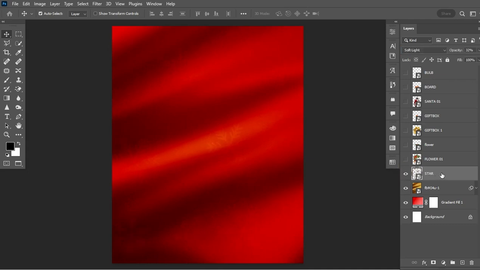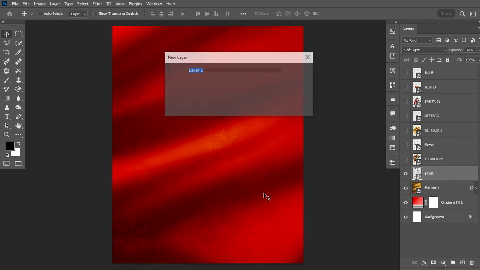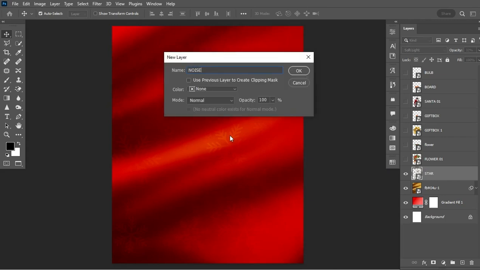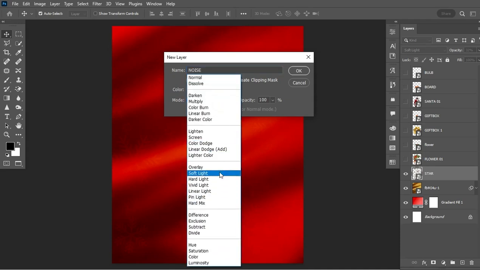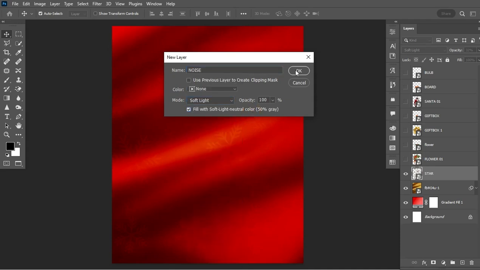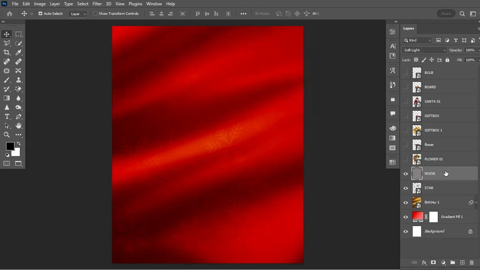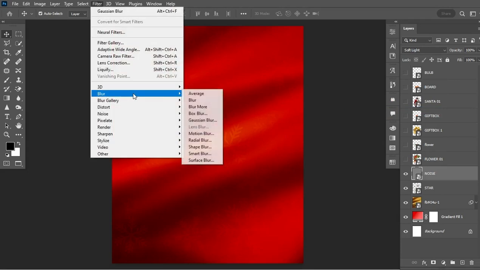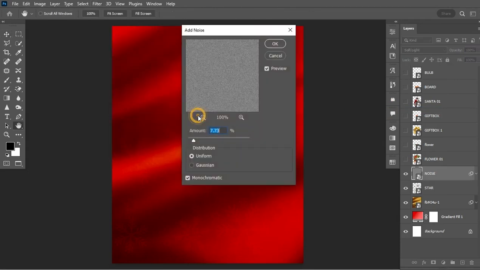After we are done with that, I would like to add a feel of noise effect on the canvas. So I hit Ctrl Shift N and create a new layer, call this noise precisely. Change this to soft light, enable the 50% gray and click on the OK button. Right click to convert the layer to a smart object. Slide over to filter all the way to noise and add noise precisely. I think this noise radius is good enough for this project. So I'll click on OK.